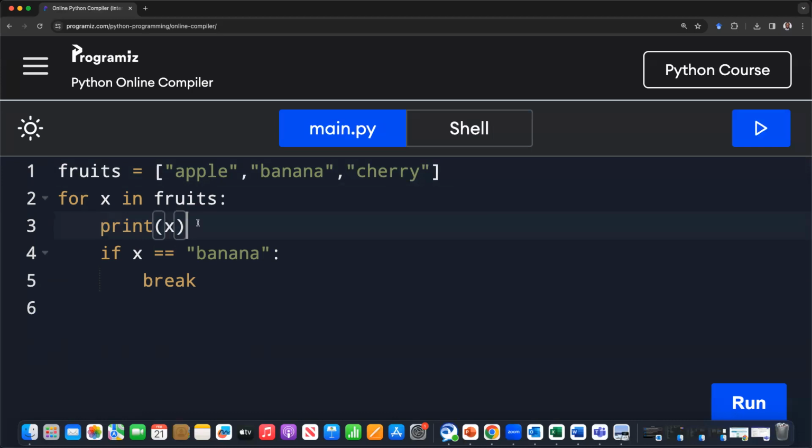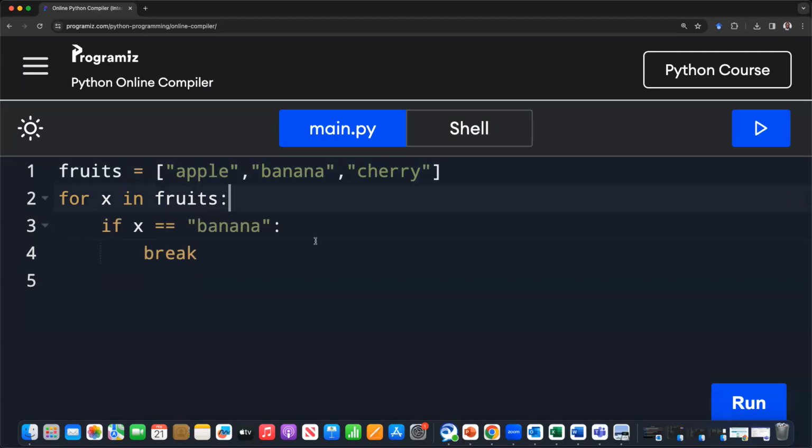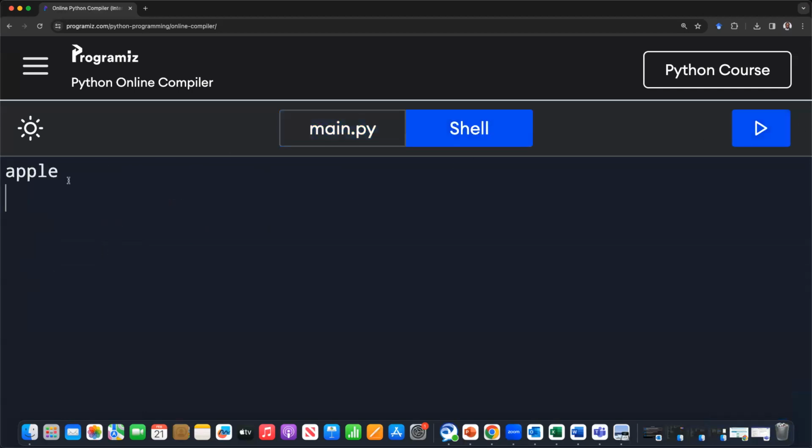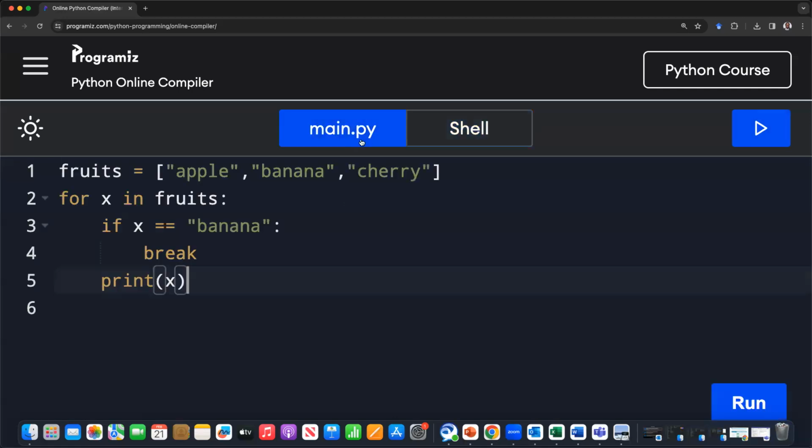So let's see what happens if we move the print from here and put it inside there. Actually, let's do it after the break. I'll move it inside or outside. So let's run it and see. We have only Apple printing this time. So the only difference between that and this one is just the position of the print.